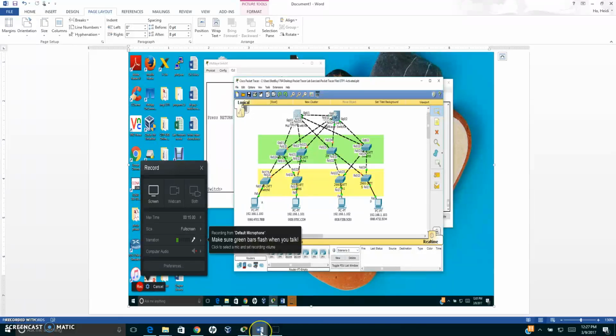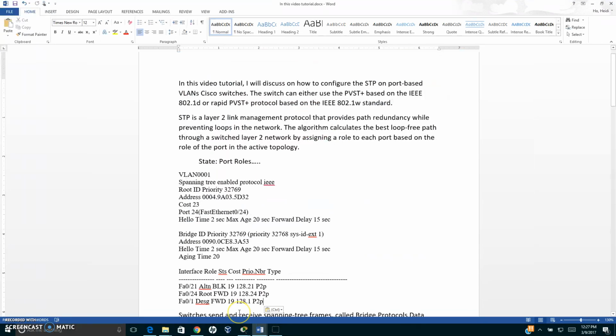If you see here on my note, you can see that this is the regular Per-VLAN Spanning Tree Plus, and then I have the rapid one. Okay, I will make this note available to you via Blackboard, so you may have access to my note here.